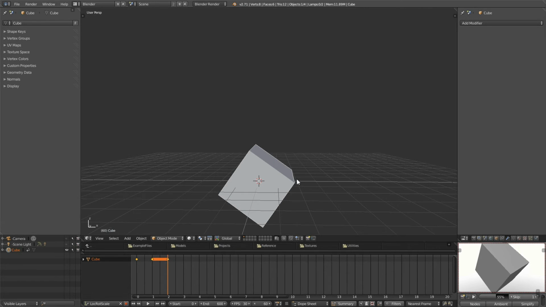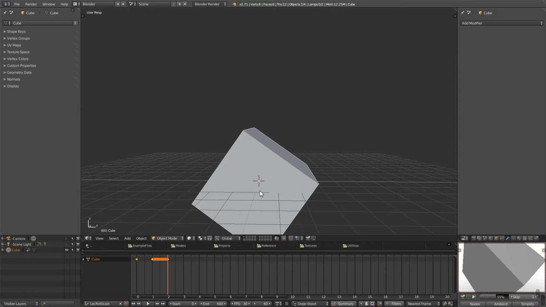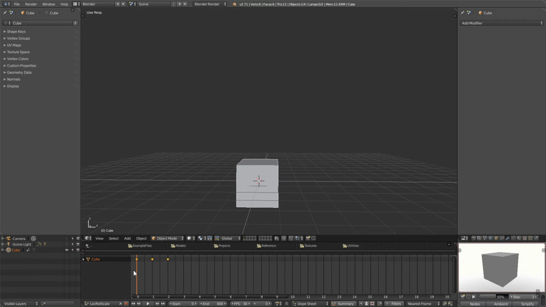But let's see, I'll change this up a little bit, scale it, and then hit I again. And as you can see, I can hit the hotkeys either in the 3D view or the dope sheet, and it works. We've created this little animation for this cube.